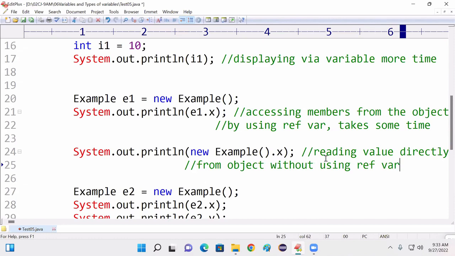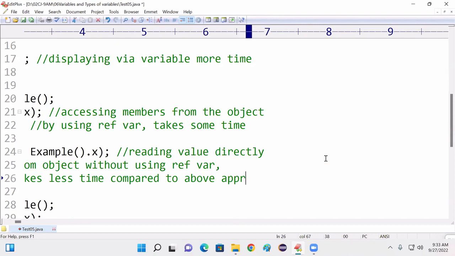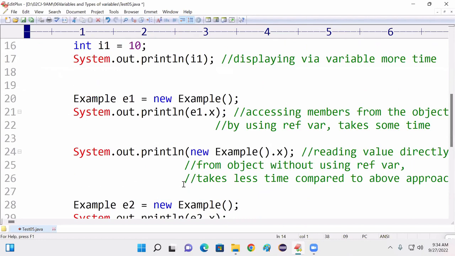Very fast, better than the previous approach. It takes less time compared to the above one. A significant difference will be there. When you go for so many objects, then you can see the difference.